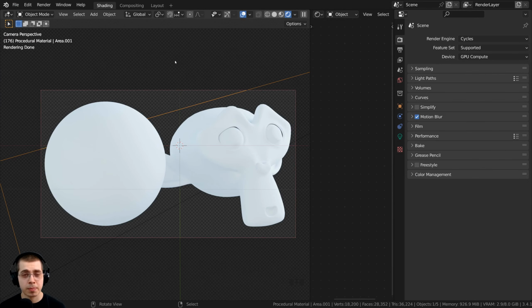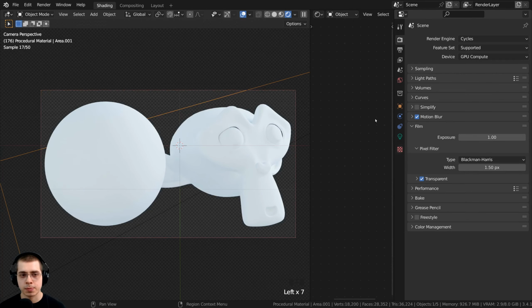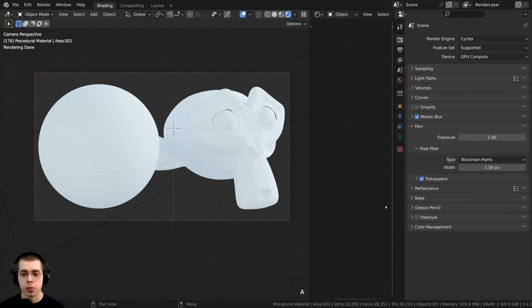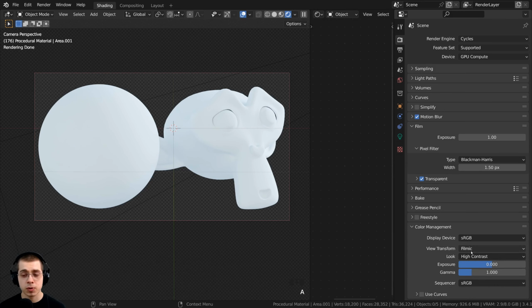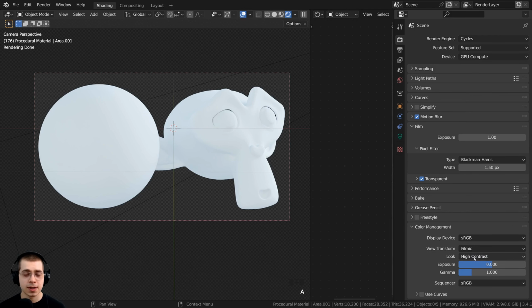Now also, if you want to make the background transparent so you can't see it in the background, you can open up the film tab, and then you can just check mark the transparent button, so that way the background isn't quite as distracting. And also, if you go down here to the color management, I'm using the view transform of Filmic, and I'm setting the look here to high contrast, and this is going to make the colors more saturated and contrasty.